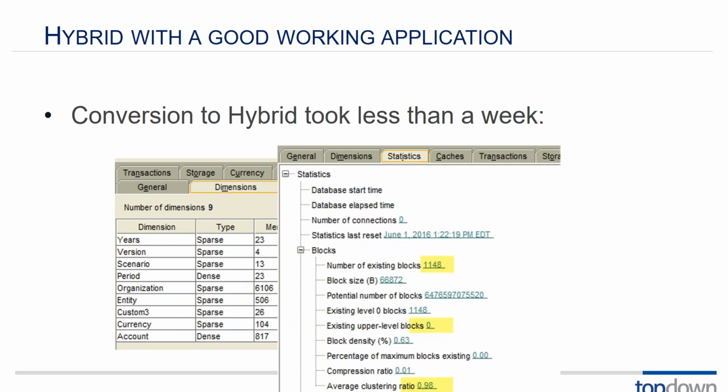Next, when we converted this application to hybrid, we had a few things that are, I would say, almost shocking. First of all, the number of existing blocks is ridiculous. Like 1,100 blocks, that's nothing. 0 upper level blocks. So here I took all the sparse dimensions and I made all the sparse dimensions dynamic calc, so they're all aggregated with the hybrid engine. And the other thing is that the clustering ratio stays very high. The explanation for that, I think, is that because the database is smaller, you're moving fewer blocks, so you're keeping a good clustering ratio.